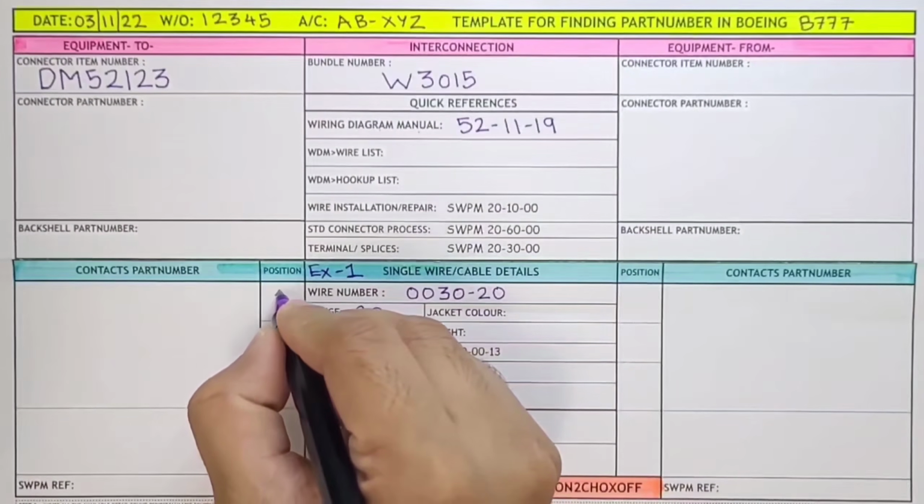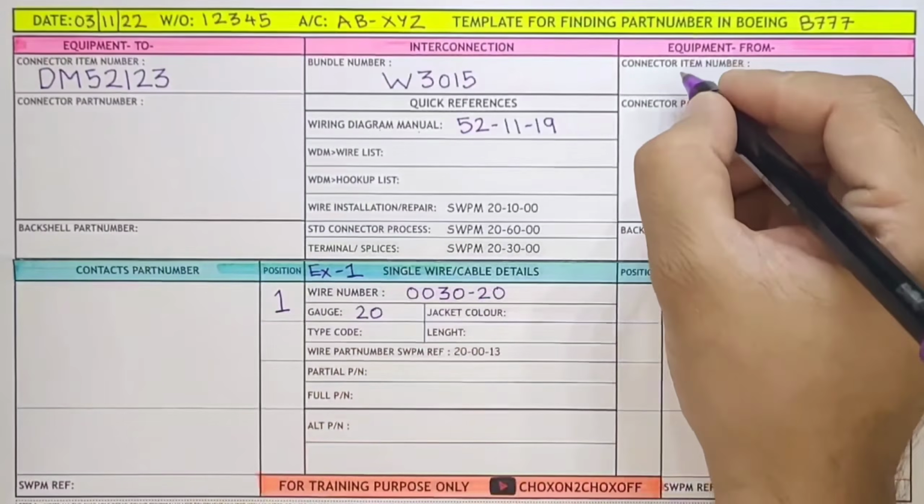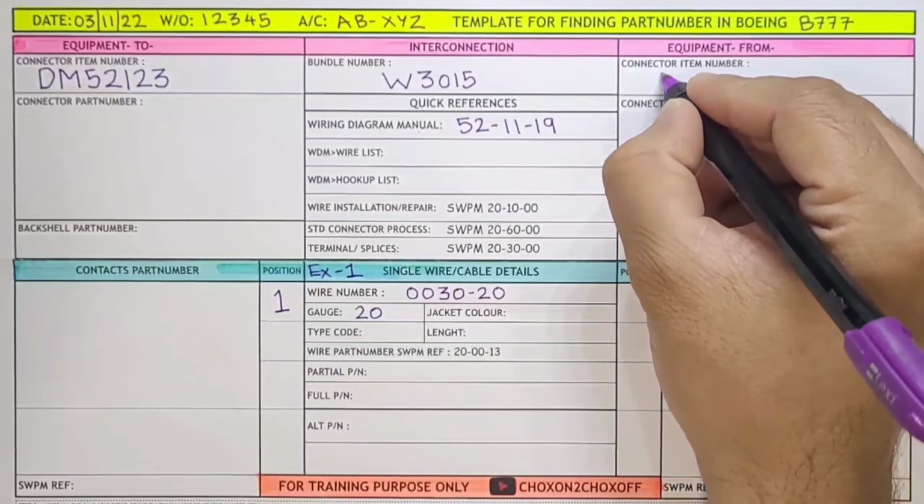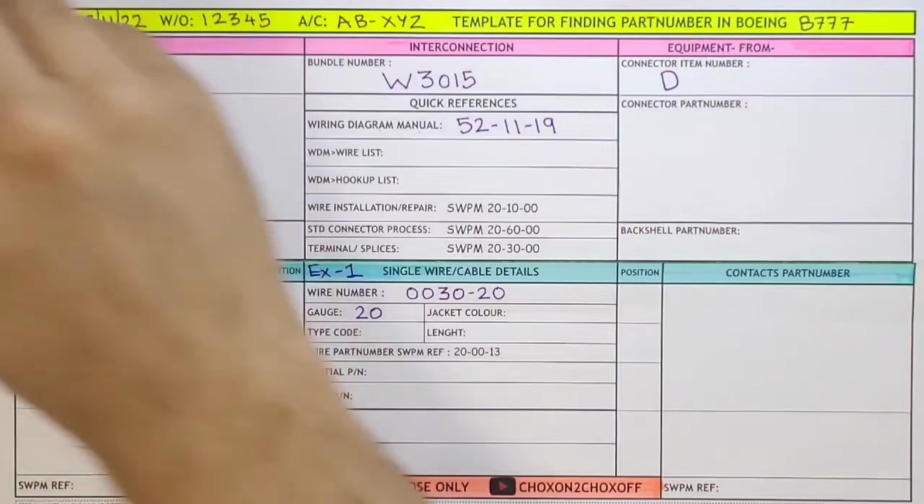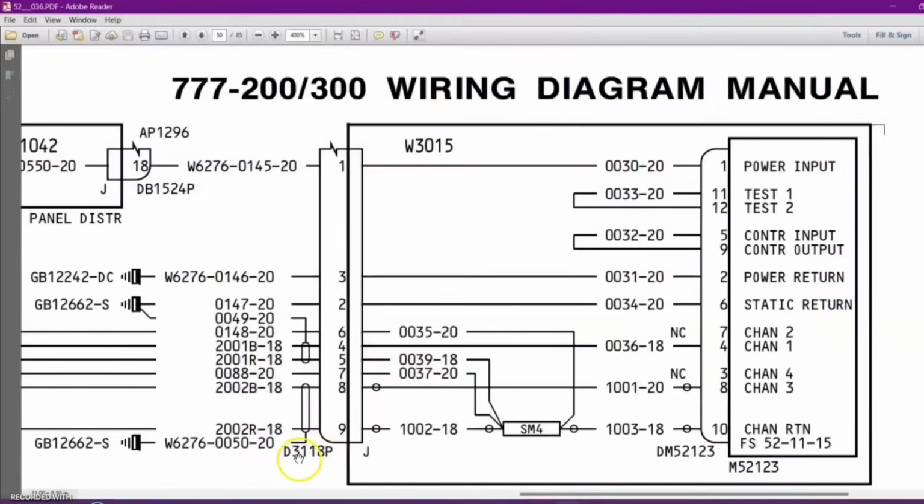The position is number 1, and this side it is. Now one more thing I want to show over here. You can see in the diagram the fin number they have given is Delta 3118 Juliet. But the equipment number always consists of 5 digits, so here there are only 3118.